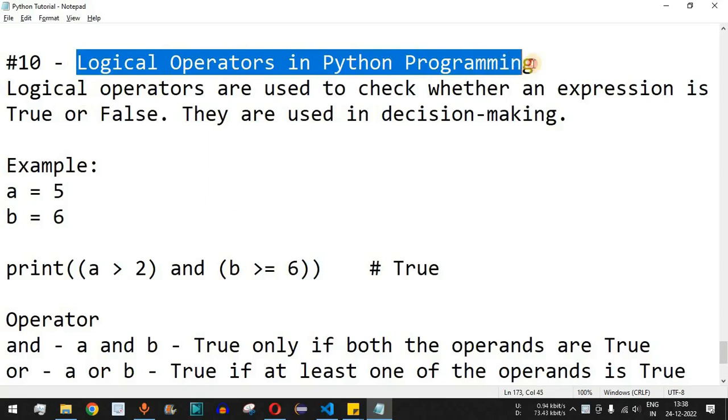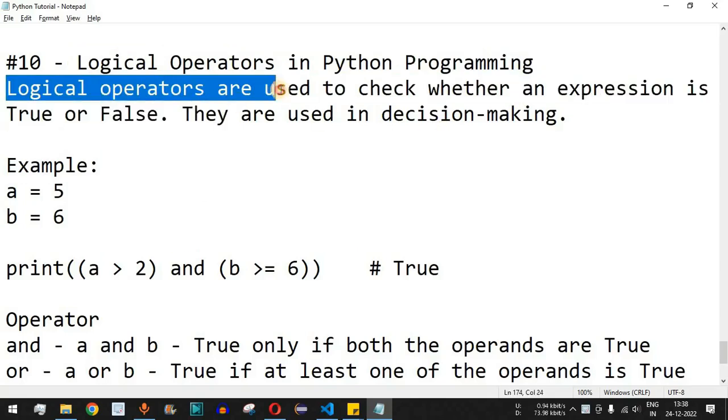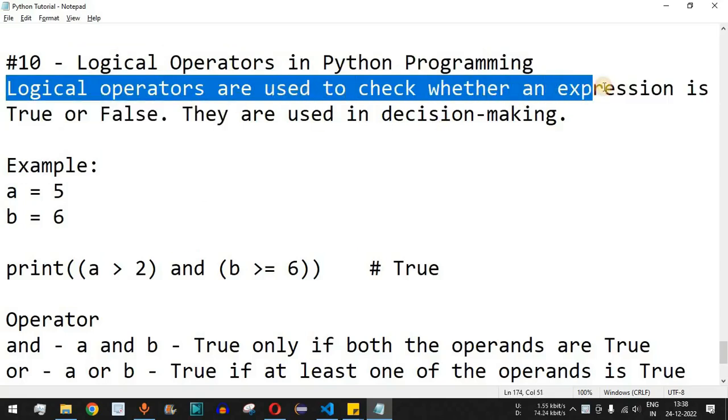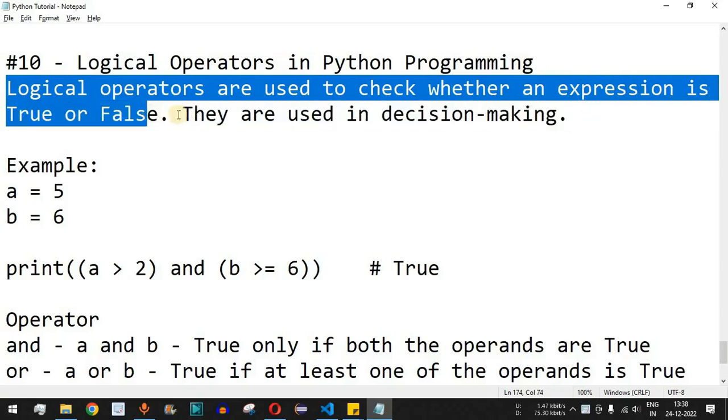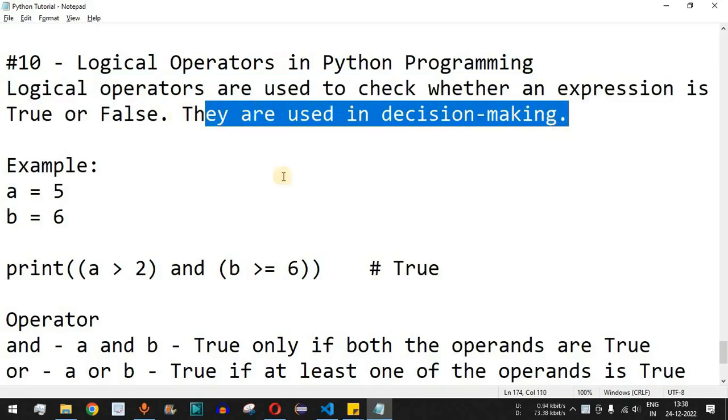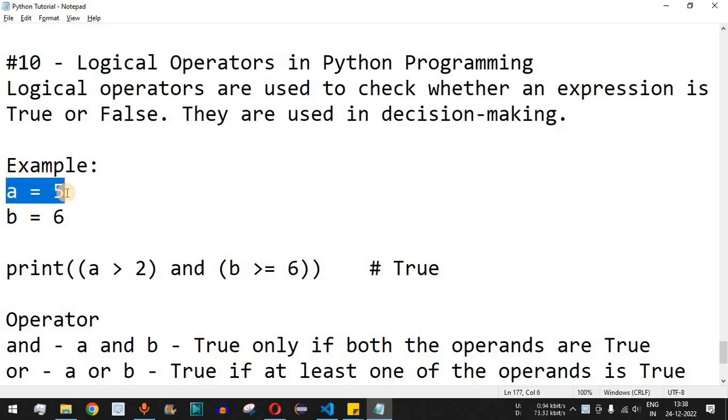Logical operators in Python programming. So guys, the logical operators are used to check whether an expression is true or false. So they are used in decision making. As you can see, for example, let's say the value of a variable, that is a, is equal to 5, and the value of b variable is 6 over here, and we have the print statement over here, and there are two conditions that we are checking. First of all, whether a is greater than 2. So in this case, the return will be true over here. That's because the value of a, that is 5, is actually greater than 2 over here.